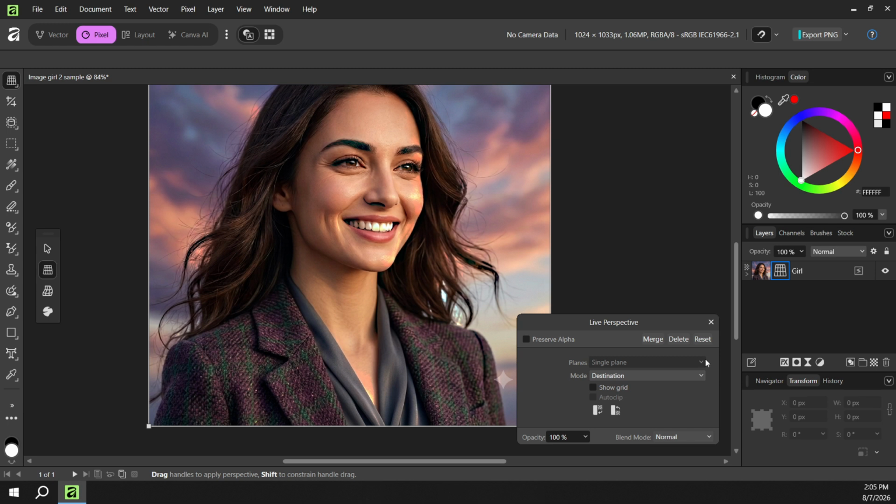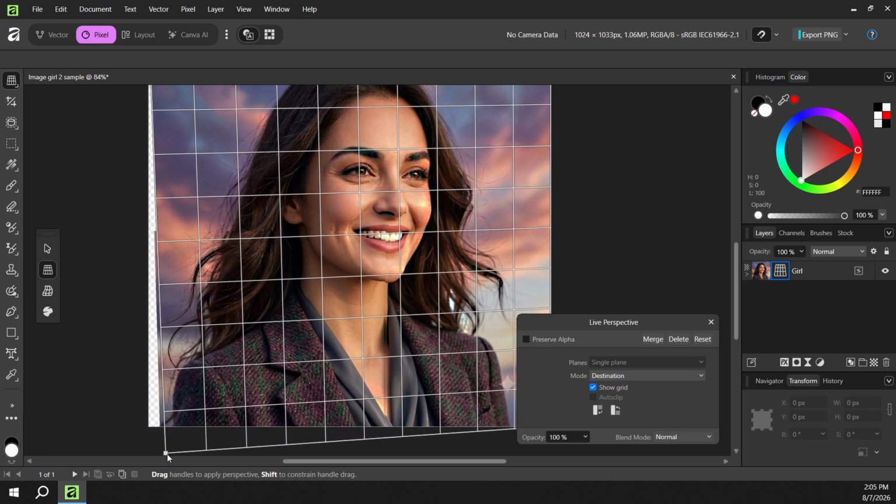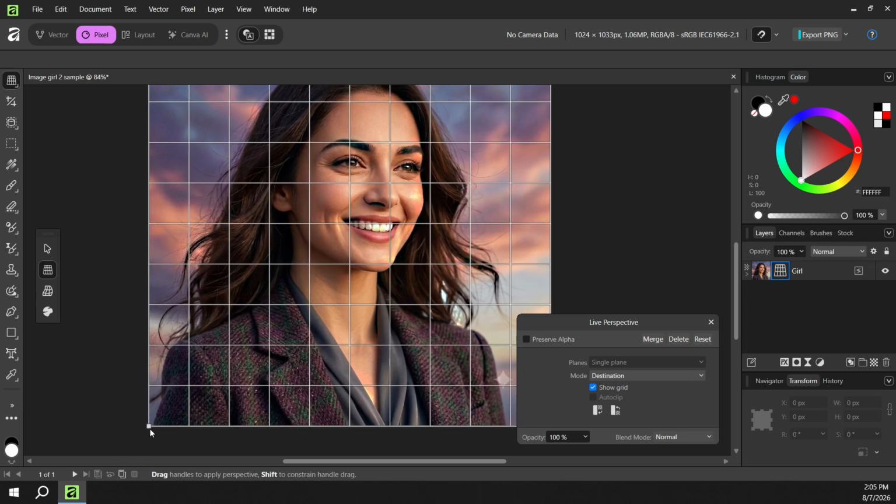If the image seems to move opposite to your intention, toggle the mode. This changes how your drags are interpreted and often makes alignment feel more natural. Enable Show Grid to visualize how lines converge and to check verticals and horizontals as you work. If you see empty wedges at the edges after correcting, turn on Auto Clip to automatically trim transparent areas for a clean frame. Take your time, nudge the corners until lines that should be straight truly are, and use the grid as your guide. Once everything looks aligned, you're ready to continue editing or export your corrected image.